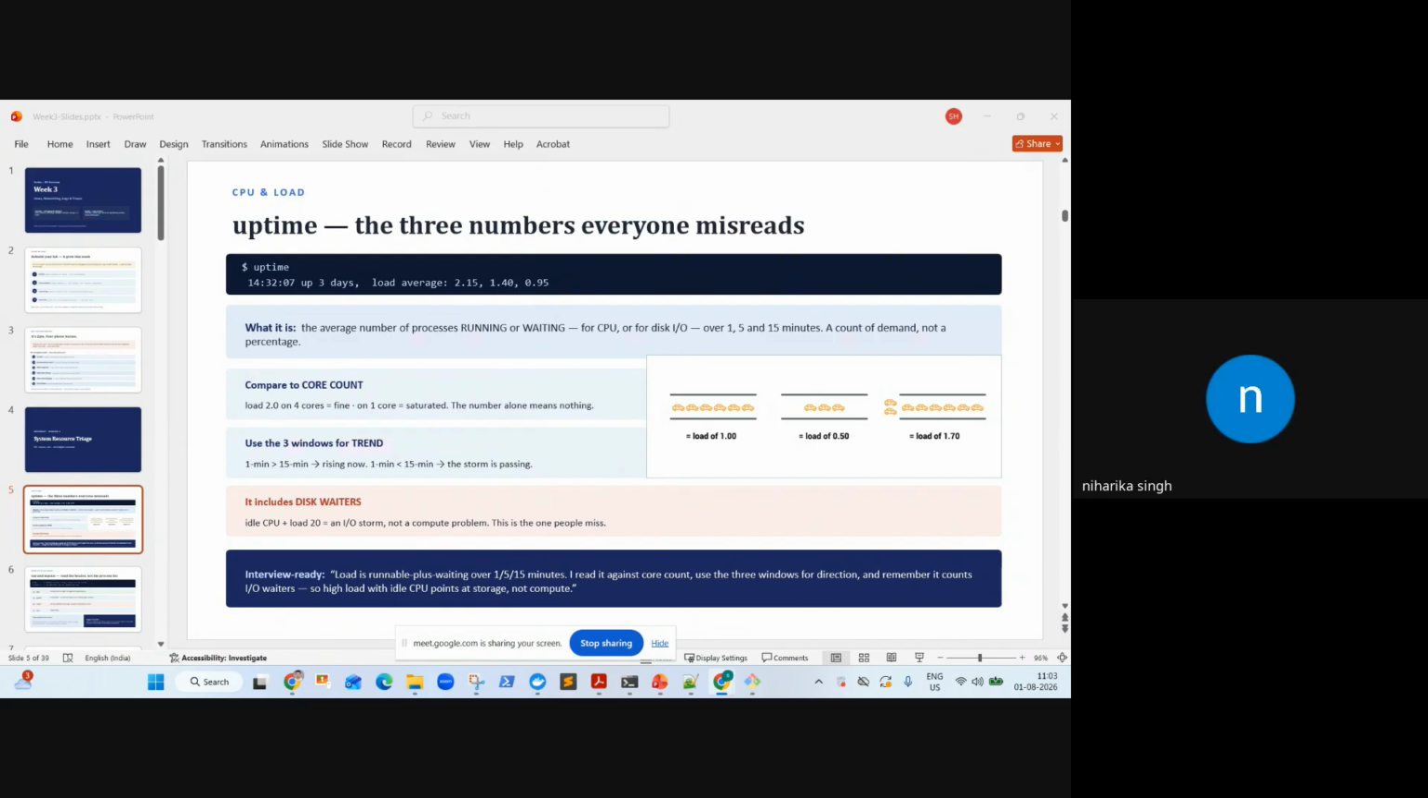Santosh, I have one question here. For an ideal production scenario, what should the load average be? Yeah, it should be around 1. If you maintain a load average of 1, that means you are allocating the resources and the processes in an equal manner.